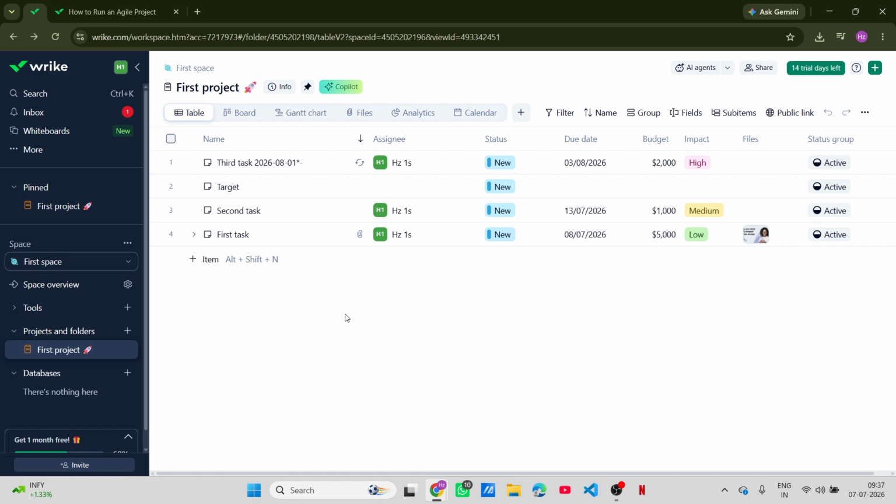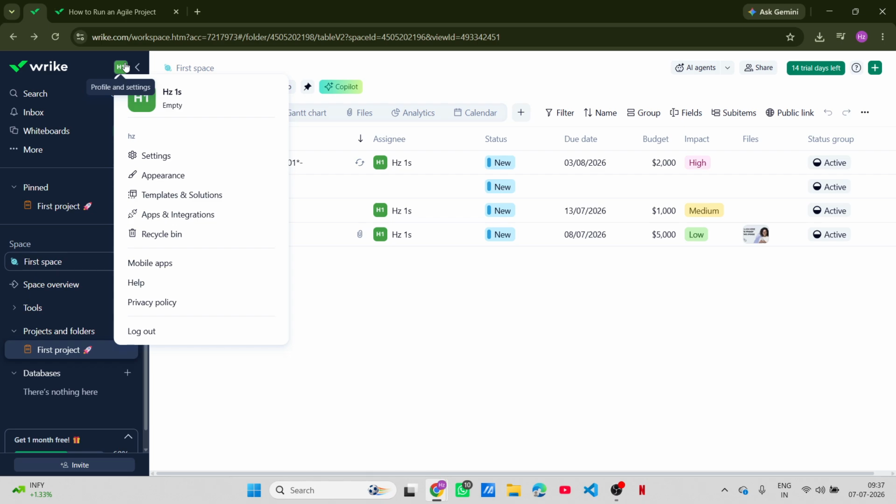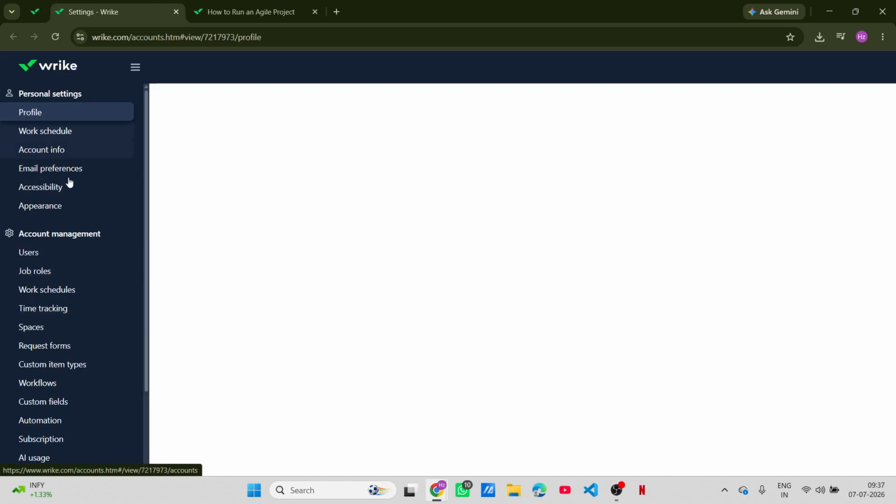Now, look for the top navigation bar. There you'll see Account, or possibly an icon that looks like a little person with a drop-down arrow next to it. Click on this. This will take you to the account settings where you manage all aspects of your Wrike workspace, including team members. Once you've clicked on that, you want to find the option that says Users or Team.